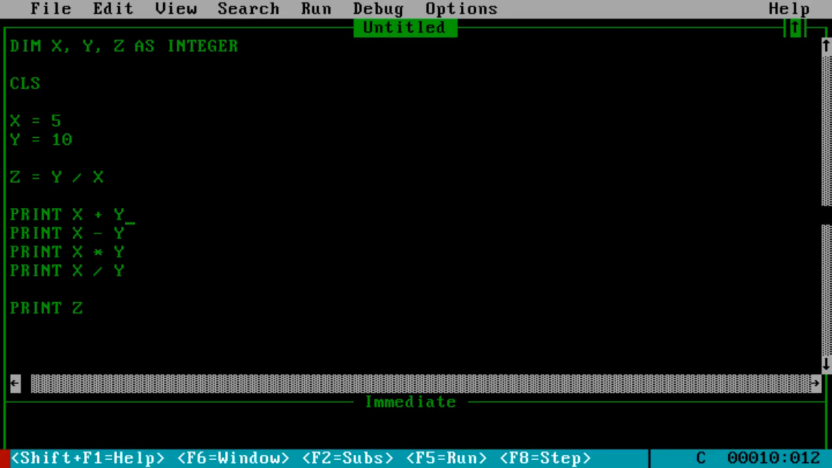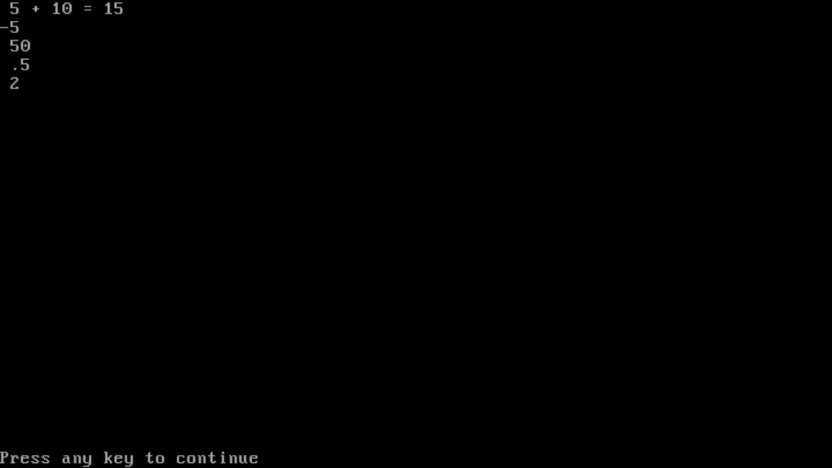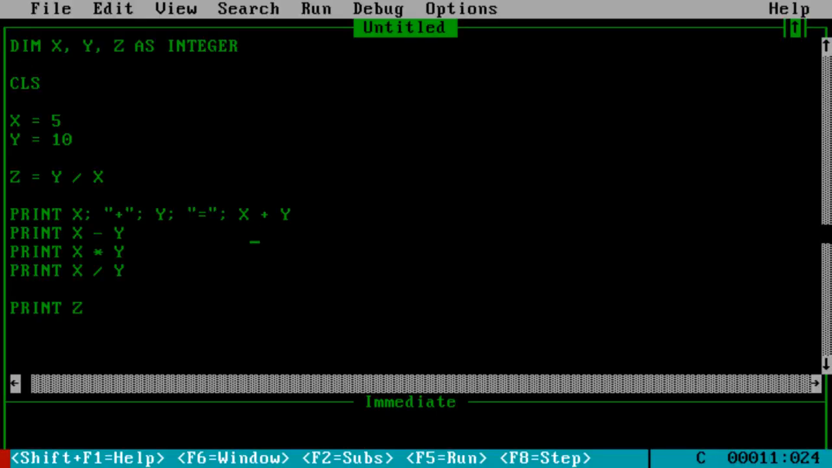You can also include strings with your print function. Thus, if you do "x plus y equals" and then x plus y, you'll get x plus y equals 15, which is 5 plus 10 equals 15.